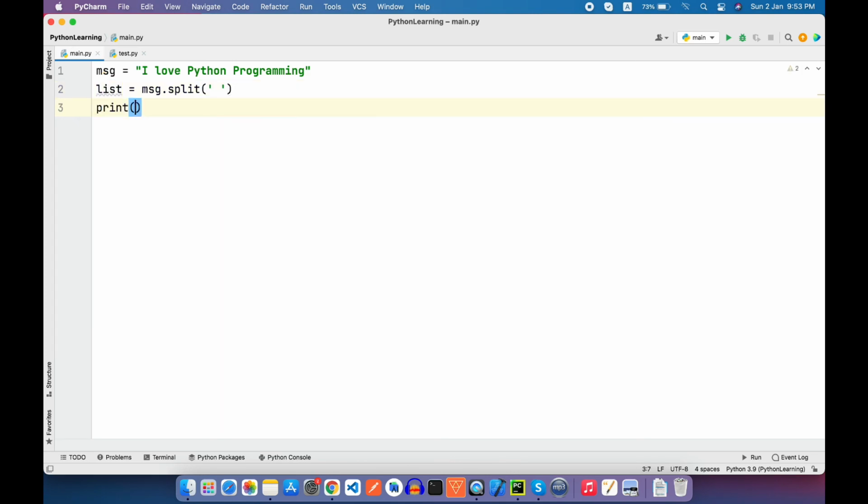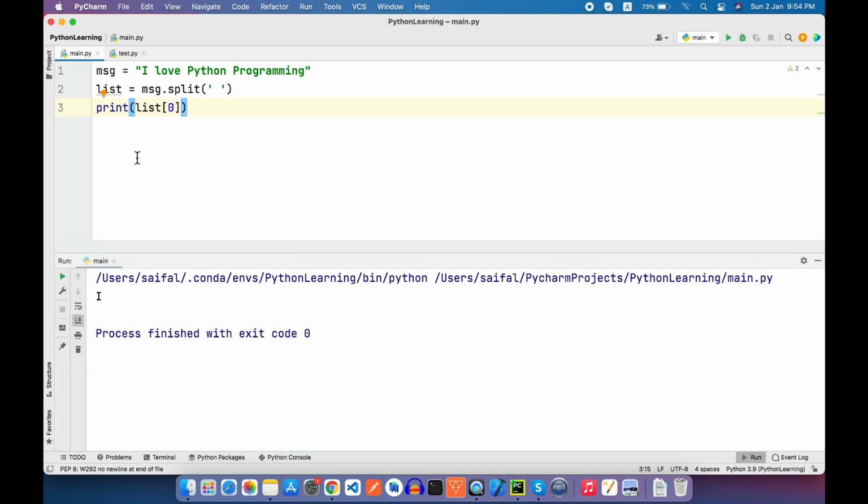We can use indexes to print the substrings. For example, list of 0 will give the first substring, which is I. List of 1 will give love, 2 will give Python, and 3 will give programming. So that's how split works. We can cut our string into multiple substrings.